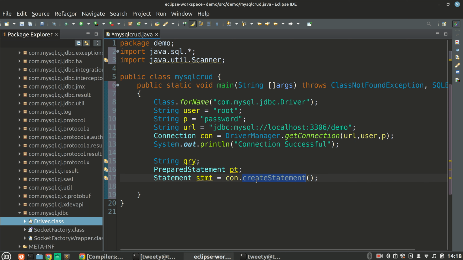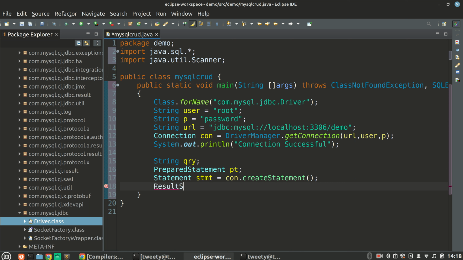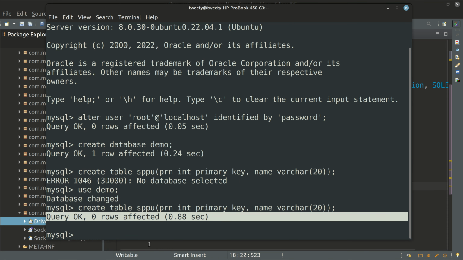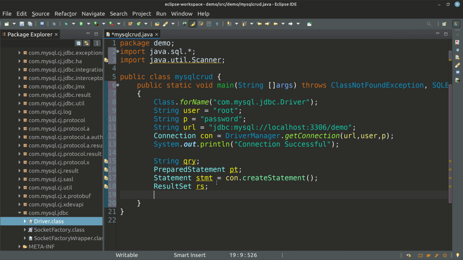And we need to call the create statement function of the connection object to create a new statement. And whatever result we'll get from the execution of any select query, for that we get that as a result set. You must have seen that over here you get a result set, so that's why we need a result set too. Then we'll be taking name and PRN numbers from users, so need to mention that. PRN is an integer we had declared in the table, so make it an integer. And we'll also create a scanner class object so that we can take input from the user.